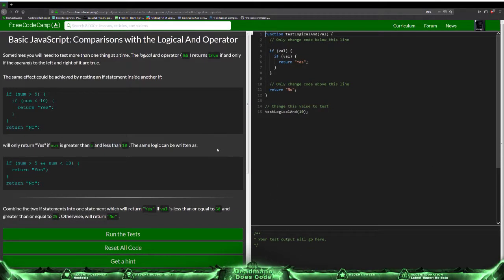Comparisons with the logical AND operator. Sometimes you'll need to test more than one thing at a time. I guess we could do nested ifs for that, but that's what the AND operator is for, right? The logical AND operator returns true if and only if the operands to the left and right of it are true. The same effect could be achieved by nesting an if statement inside another. Yeah, that's what I said. But it's quicker to do it in a single one.